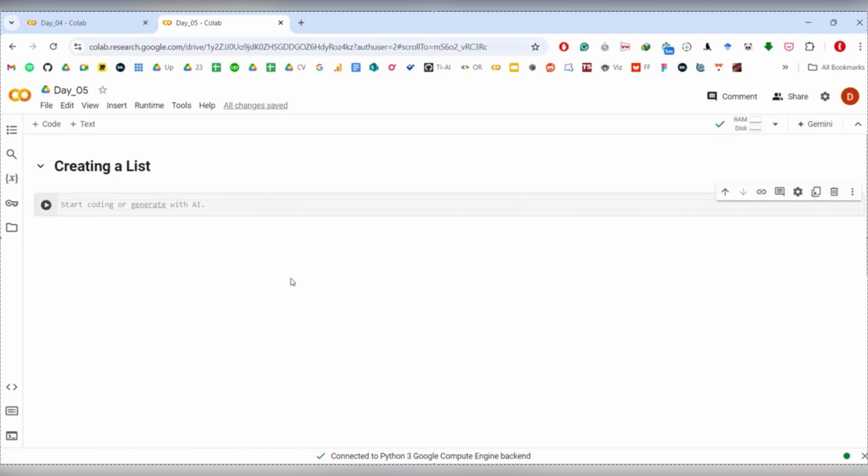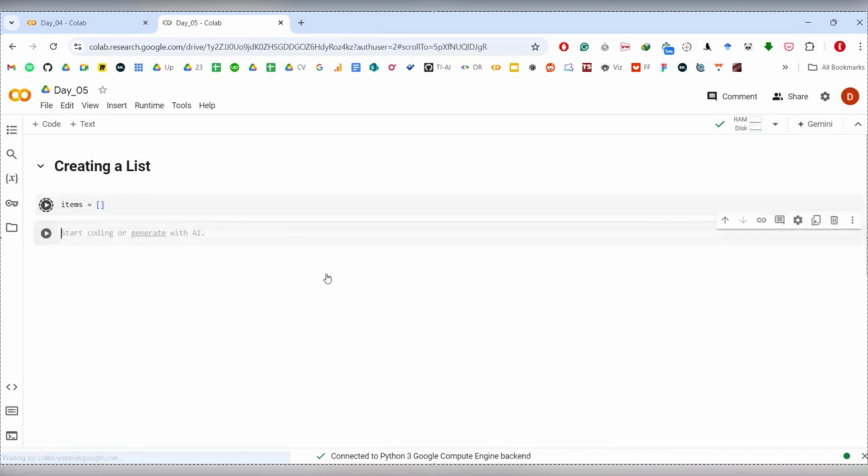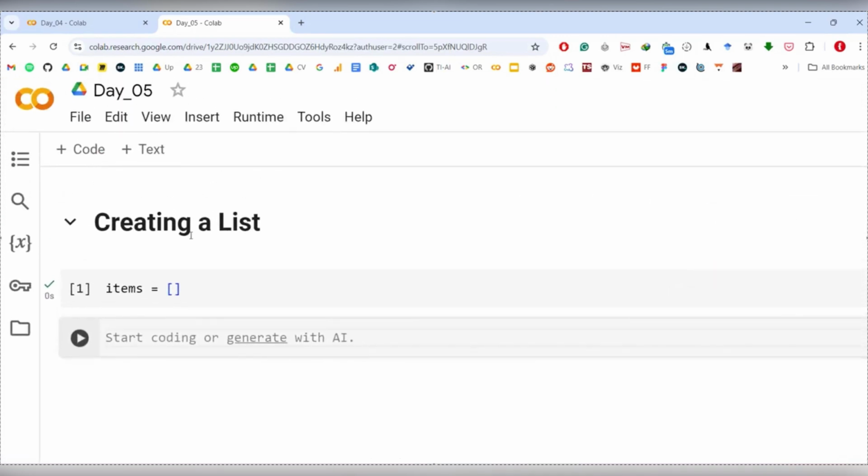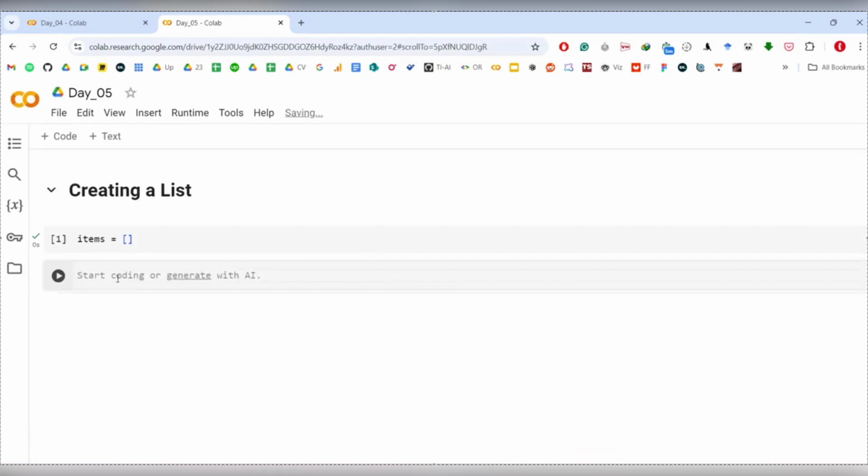For example, let's call it items list. The way to create a list is you put a square bracket. When you run this with shift enter, a new cell is automatically created after running this cell. So shift enter is used to run and create a new cell. Now this is an empty list.